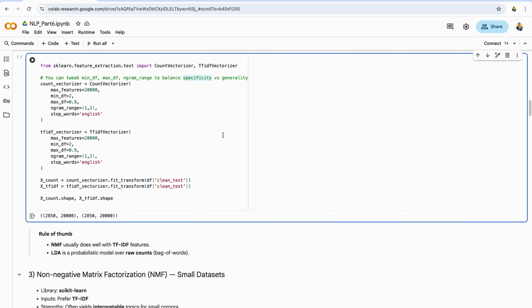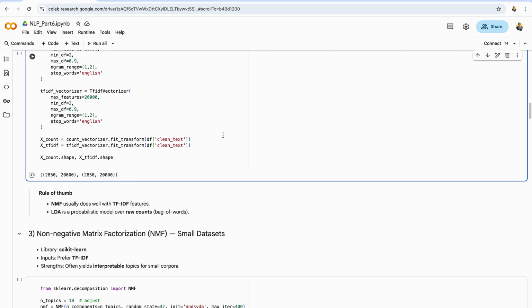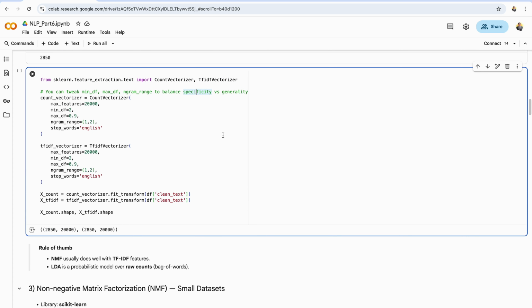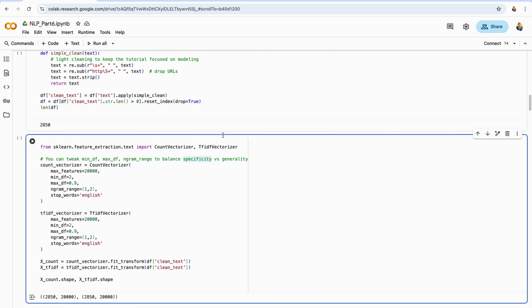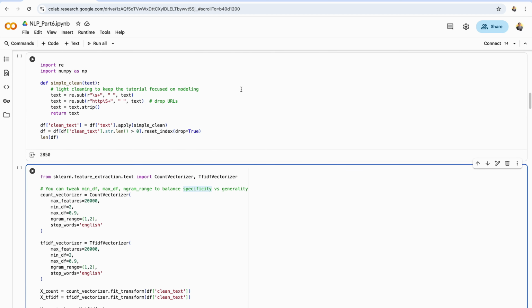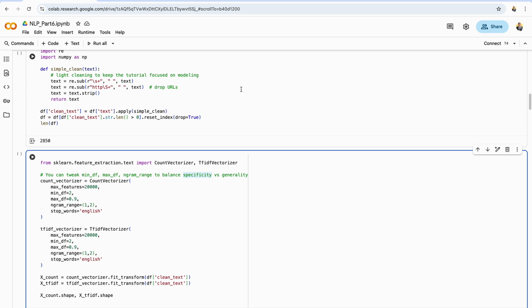Now we turn clean text into numeric features two ways, raw counts and TF-IDF weights, so our topic models have something to learn from. We configure both vectorizers with the same sensible knobs. Max_features equals 20,000 to cap vocabulary size, min_df equals 2 to drop ultra-rare terms, max_df equals 0.9 to ignore words that appear in almost every document, ngram_range equals (1, 2) to include both unigrams and bigrams, helpful phrases like space shuttle or graphics card, and stop_words equals english to remove high-frequency filler.